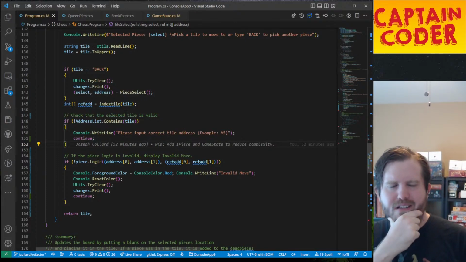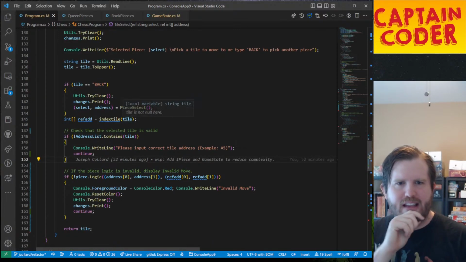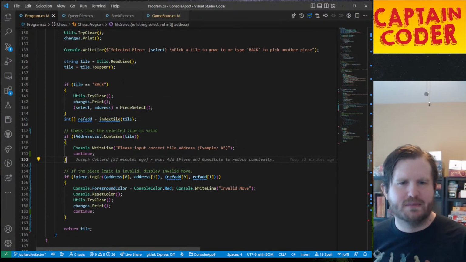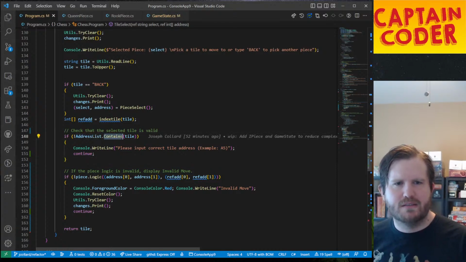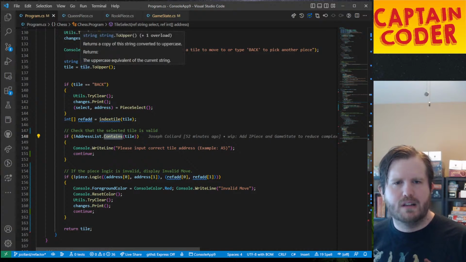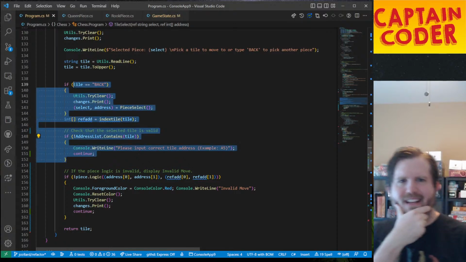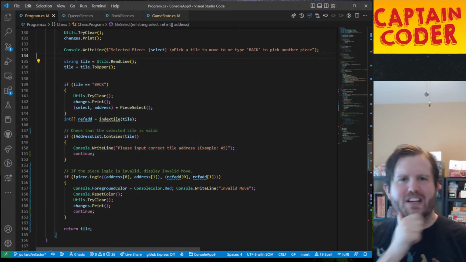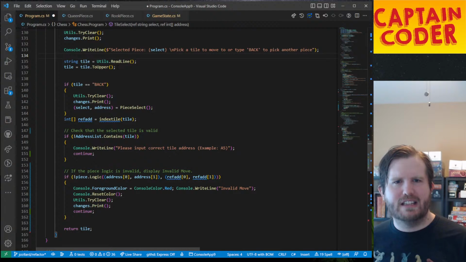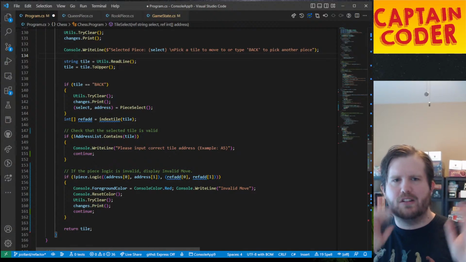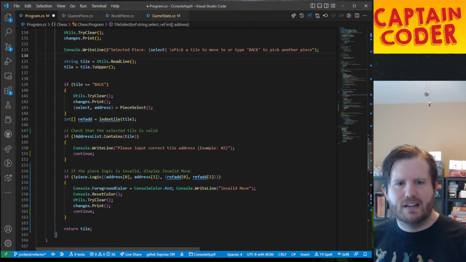I want to have a method here. It'd be nice to address the list that contains tile. I want a method. I really want to have a thing here that just says string tile equals get tile, and then not have to worry about doing this check here.